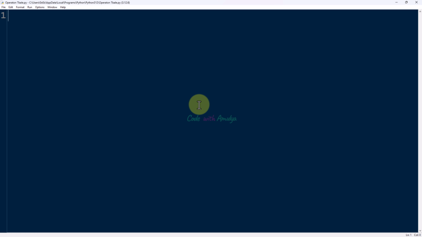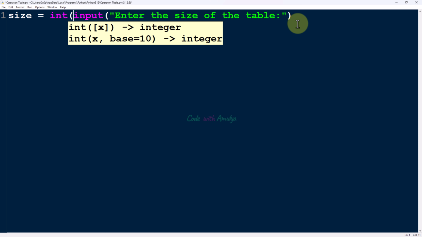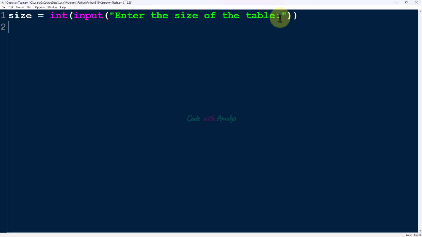In the Python file, first let's ask the user to enter the size of our division table. For that, we'll use the input function and enter the size of the table. Here, table size is an integer value, so we need to convert the input to int using the int function. Okay, we are done. Next, to display this division table, I'll divide my output into different sections.